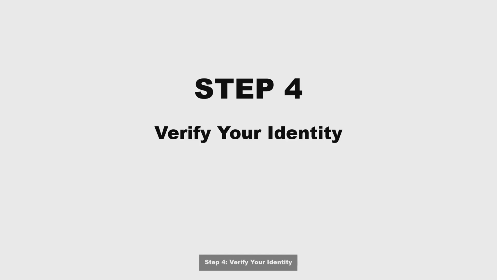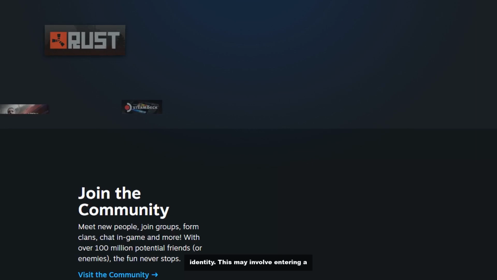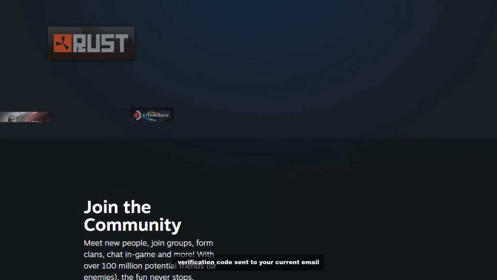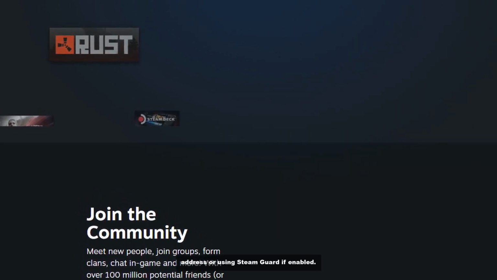Step 4. Verify your identity. Steam will prompt you to verify your identity. This may involve entering a verification code sent to your current email address or using Steam Guard if enabled.